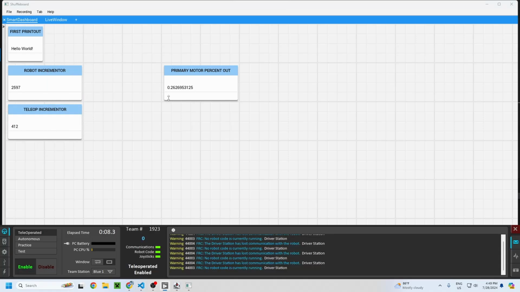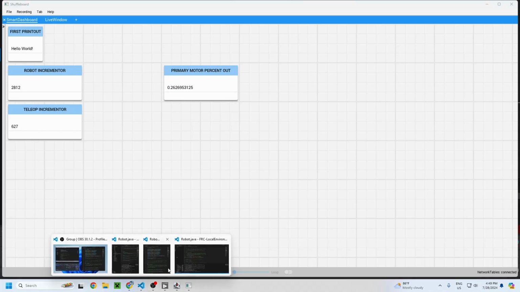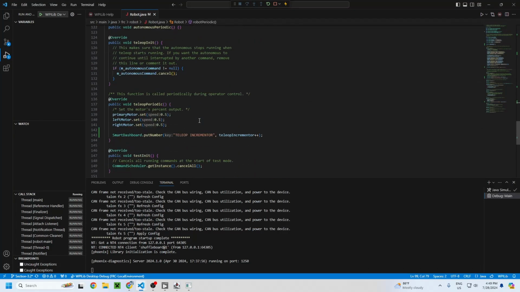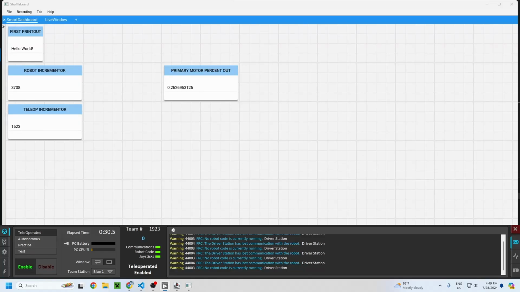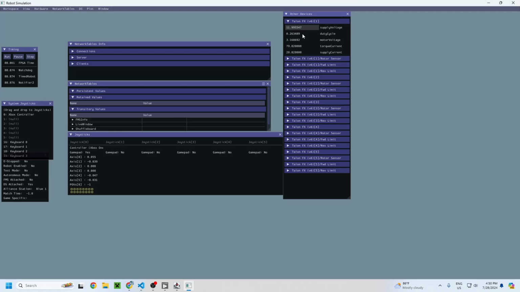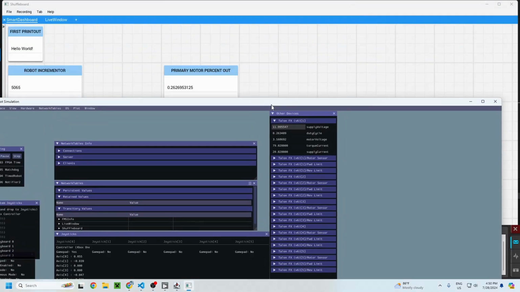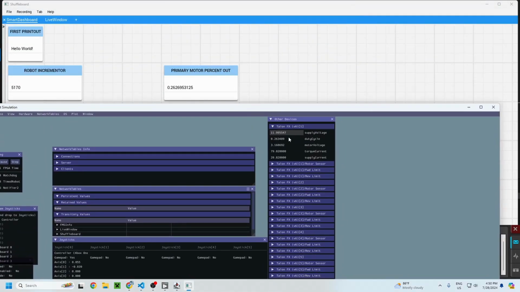Now, wait a second. That only says 0.26. Didn't we command it to run at 0.5? Now, let's check. Our printout isn't wrong, is it? We're going to use the robot simulation tab. This has the most raw info from the sim. We can see that the duty cycle, which is what percent out is, reads a similar value. Now, why would that be?